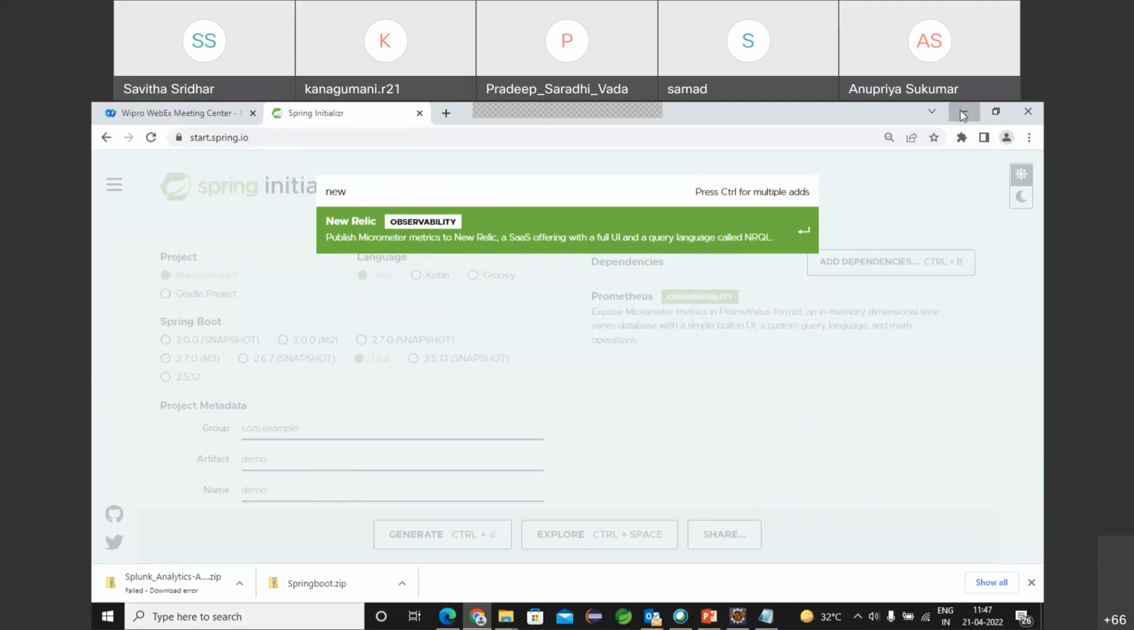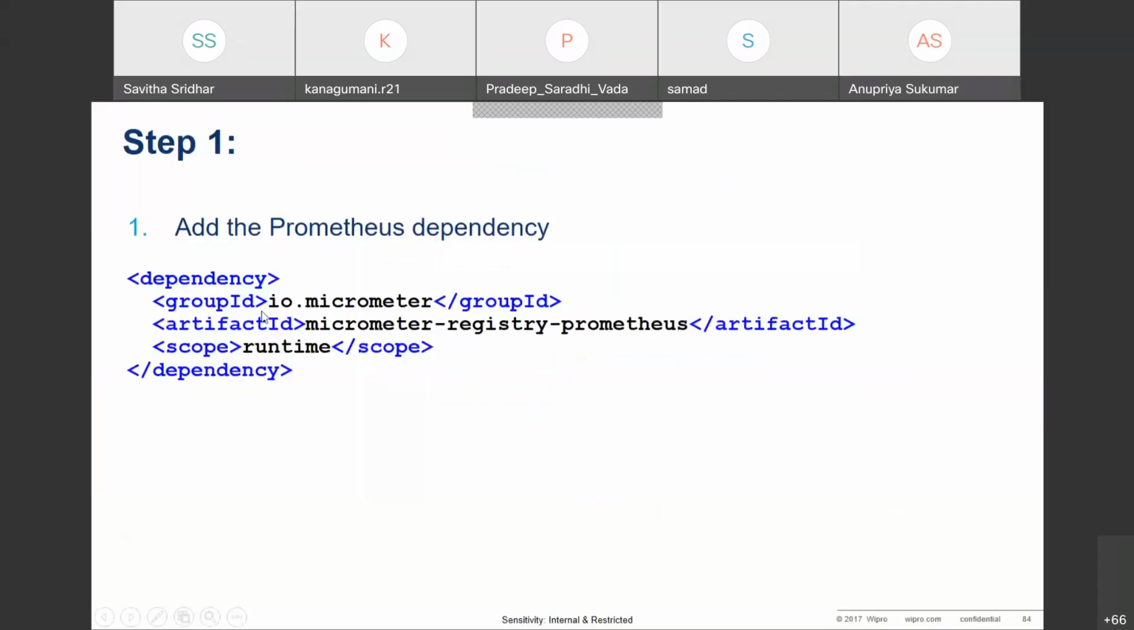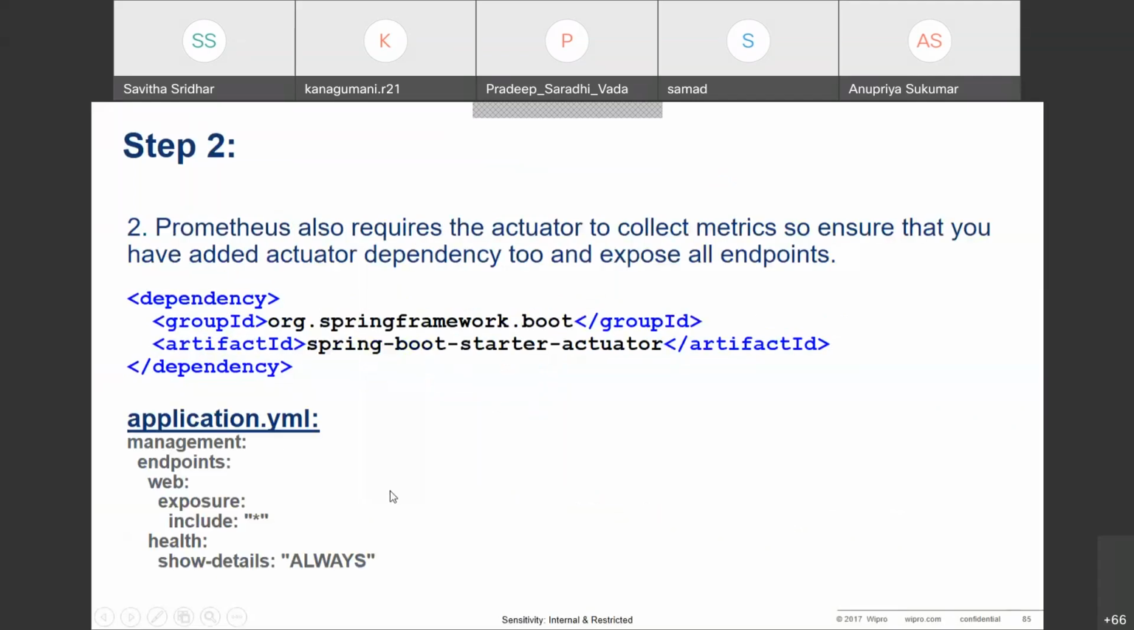So if you use Prometheus, this is the dependency that it will add. So this is step one. And step two is, because Prometheus is dependent on actuator to collect the metrics, ensure that you have the actuator dependency added too. And of course, once you have added the actuator dependency, in your application.yml file you have exposed all the endpoints, because otherwise you will only see the default endpoint called health, right? That will not be useful.